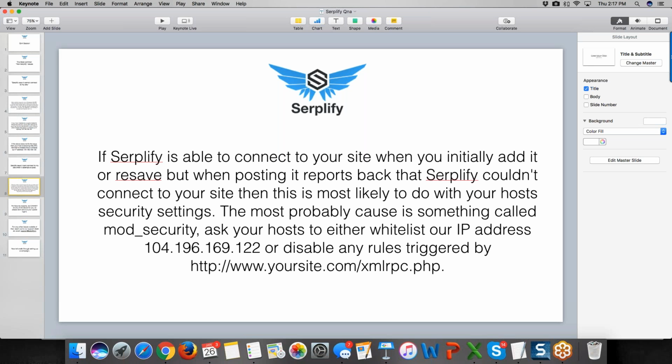Robert is asking if the plugin has been installed successfully and it's got green ticks, does that mean it could still be blocked? No. If Serplify shows 2 green check marks when you added a site, then that means it was able to successfully connect. So it should not be blocked. Okay, awesome. So some good questions there.